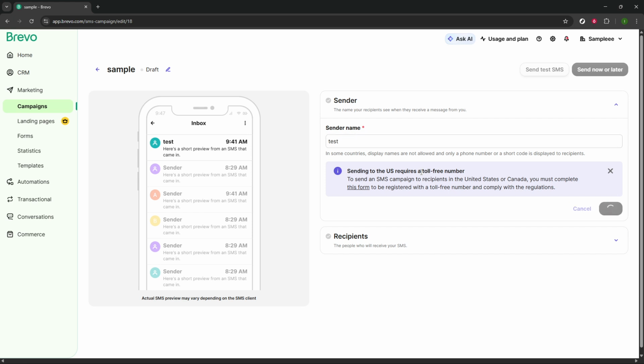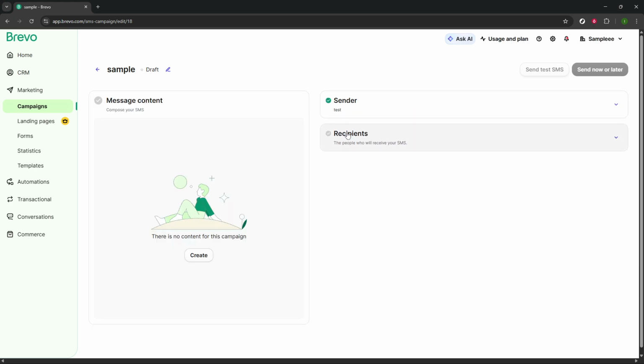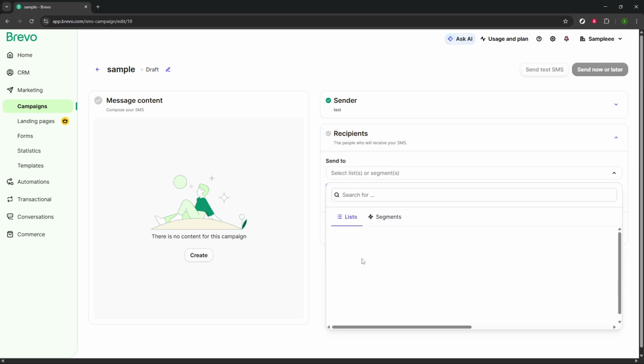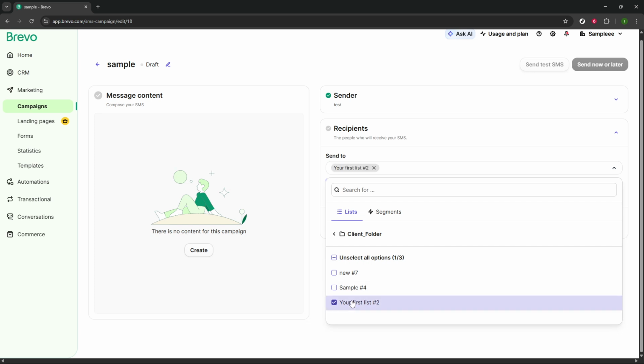Now choose who will receive your message. Click Recipients, then select the list or segment you want to target. Segments are great for narrowing your audience to the most relevant contacts. Make sure your recipients have valid mobile numbers and proper consent to receive SMS. When your selection looks good, click Save.